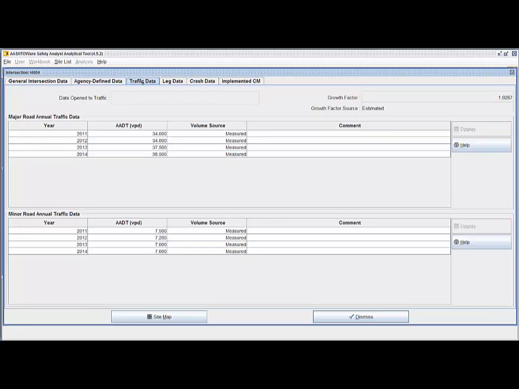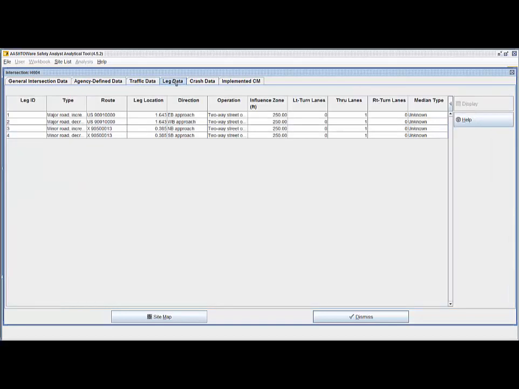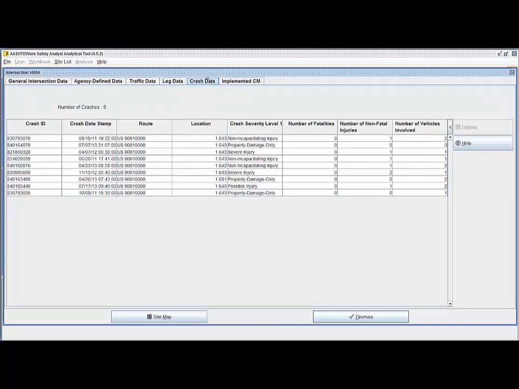If you click on the traffic data, it provides the major road and minor road ADT data for all the 4 years, that is from 2011 to 2014. The leg data tab provides more details about each approach of this 4-leg intersection. The crash data provides detailed information about all the 9 crashes that occurred at this intersection. As you can see, we have 9 crashes that occurred at this intersection from 2011 to 2014.